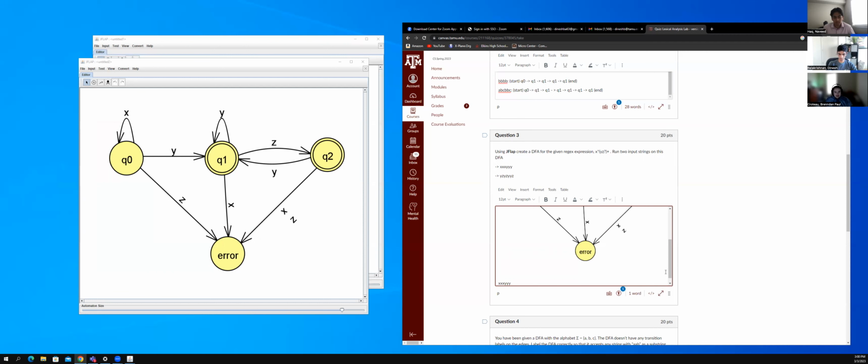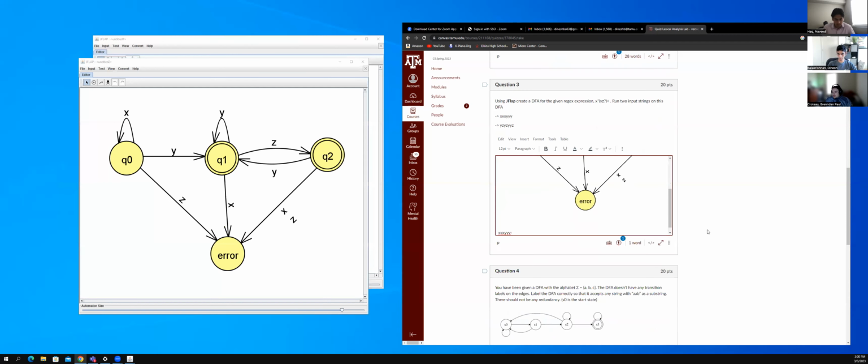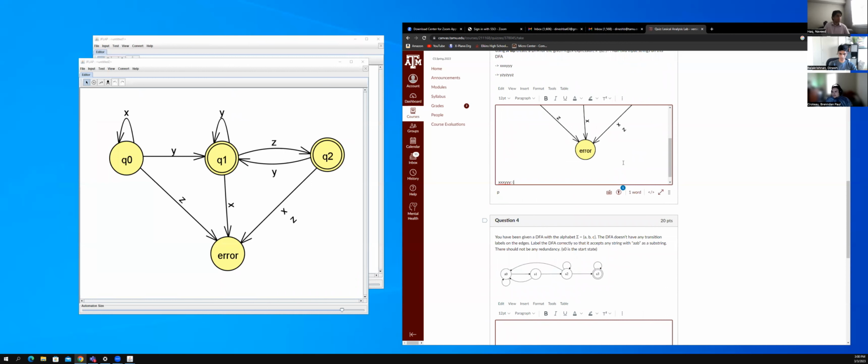Okay, so X, X, X, Y, Y, Y. So start and then Q0, and then that will go to Q0 3 times. We'll go to Q0 all 3. And then it will go to Q1 3 times, and then a little end at the end of that. Yeah, that makes sense.